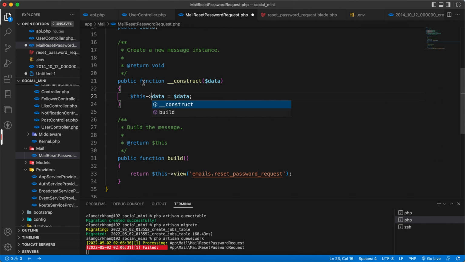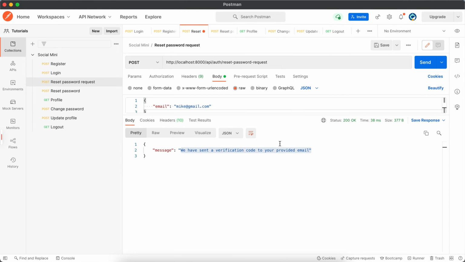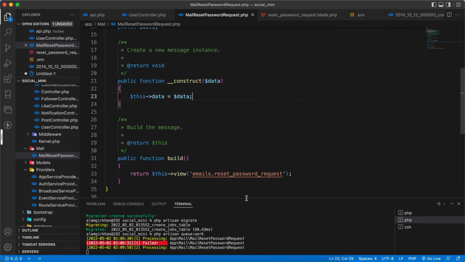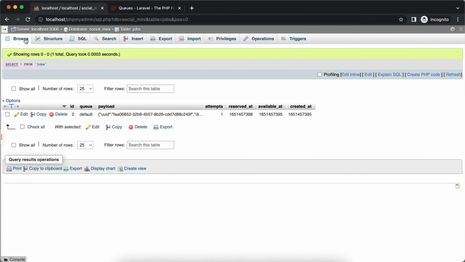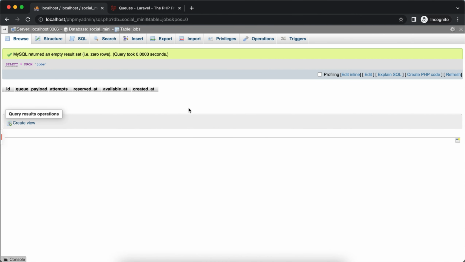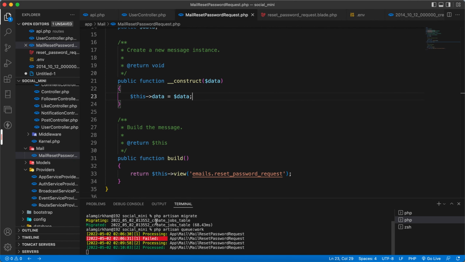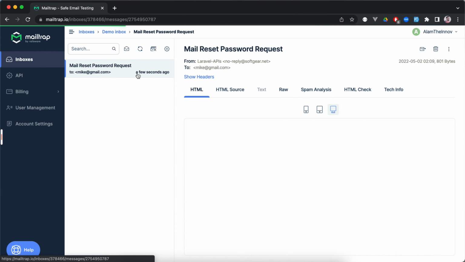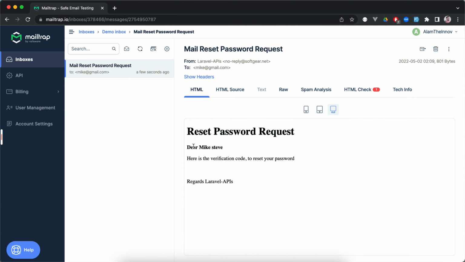Doesn't this data equal to this? Okay, now try again. Okay, I got it. Let's store here, and it's processing, and it's processed. And once it's processed, we can check. Yeah, it's not available here. It means it's sent. Also, we don't have any error. Now let's check the mail, and we got the mail here. And it's saying reset password request. Here is a verification code to reset your password. All good, but we don't have the code here. Let's see what the problem is.